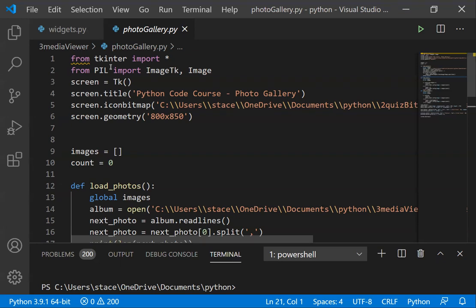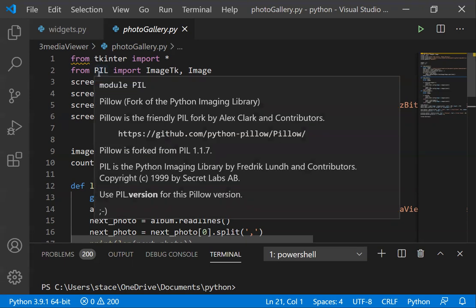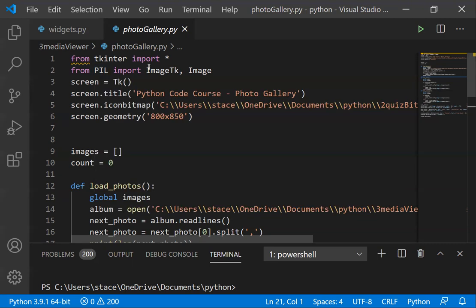The next line, line 2, is from the pillow module. And we use the PIL, which is a fork of the Python imaging library. And this allows us to get our images. Okay, so we'll be using ImageTk and Image from that module.